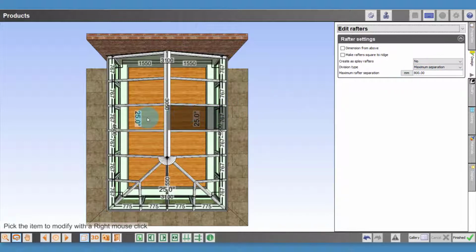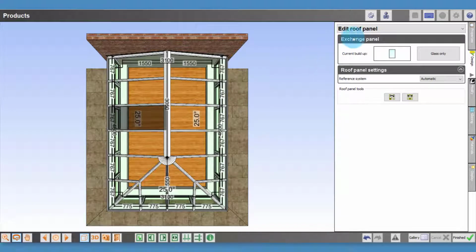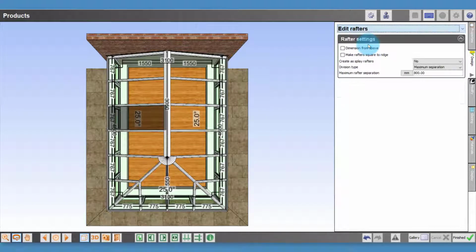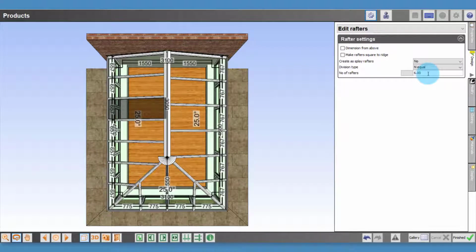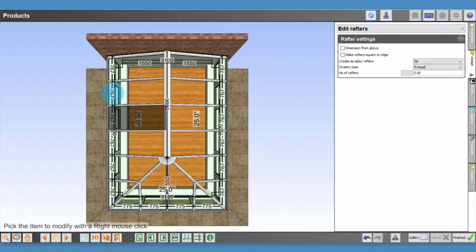First of all, I'm going to click the opposite side of the roof using the left-hand mouse button in the centre of the elevation and select the Edit Rafters option. You can change Division type to n equals and specify the number of bars. We can change 5 to 4, or we can add a bar and make it 6. Each time the software will equally space each rafter.